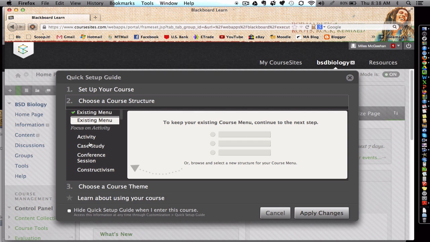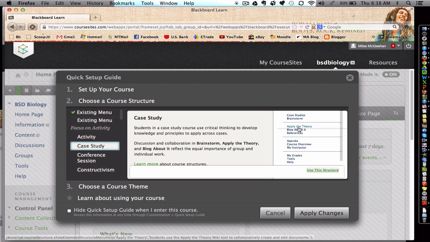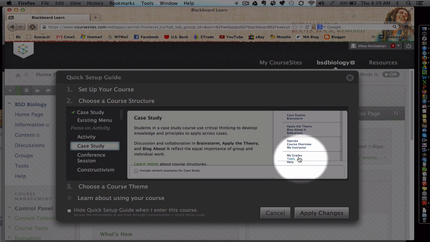You can always create your own buttons and reorganize your buttons and really personalize your page to how you like it based on the type of course you're teaching. But they do have some great templates here to look through. If I click some of these, it shows me the types of buttons over here on the right that would be pre-populated into your course.